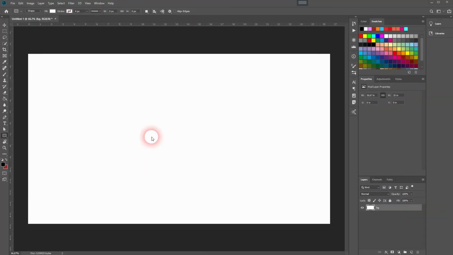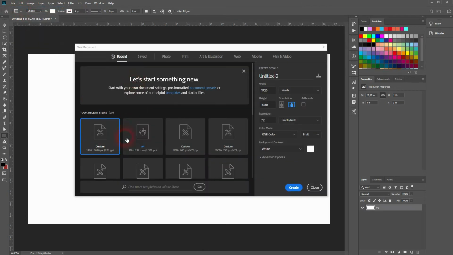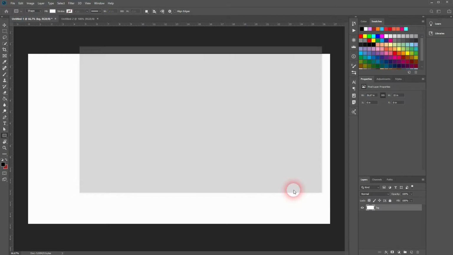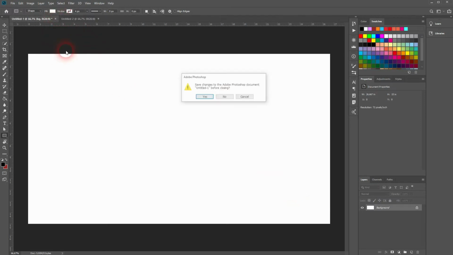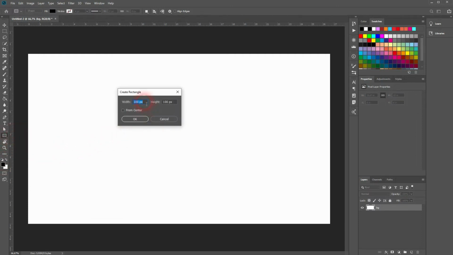Let us start with the overall size under New. So File, New, you want to have 1920 x 1080, click on OK. Let me close my old window here, I don't want to save it. So this is what we've created here, Untitled 2. I'll unlock the background, give it the quick name BG. Make sure you've got black and white as colors, then activate the rectangle tool, left click.